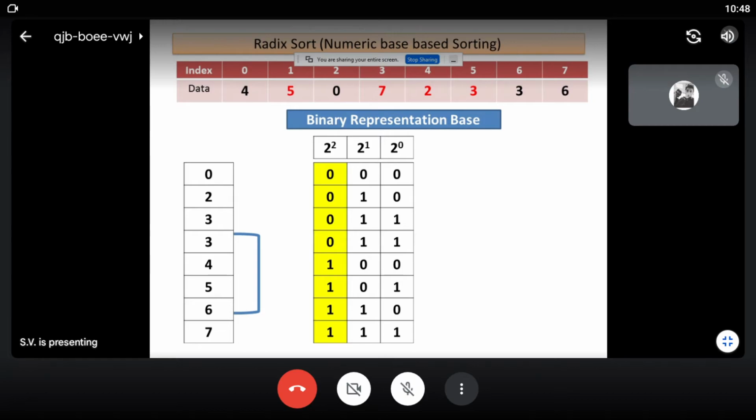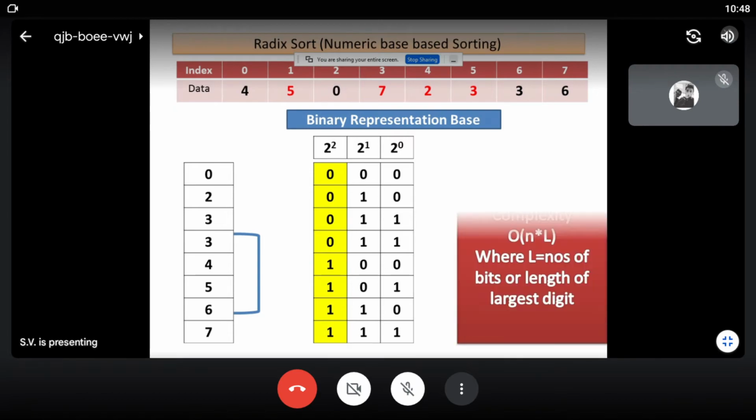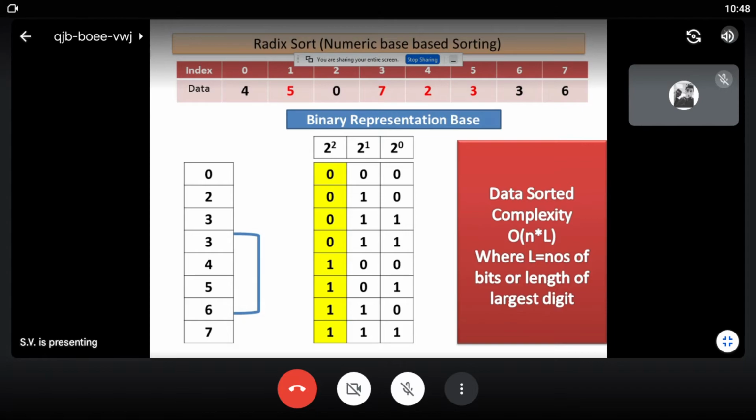Now you can see the column 2 raised to 2 is sorted, no further operations can be performed, and the result is your data is completely sorted. So this is the very easiest method. So we say data sorted, and the complexity over here is O of n into L. So L is nothing but the number of bits over here, or the length of the digit.